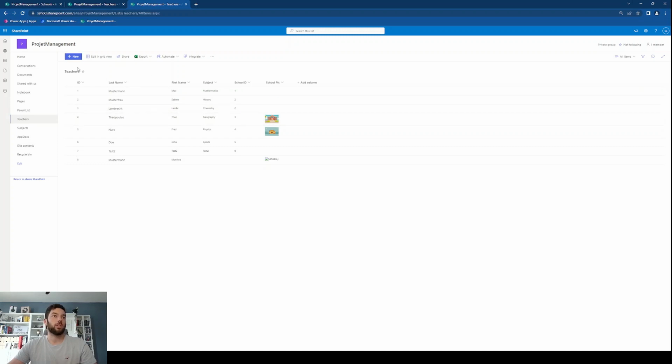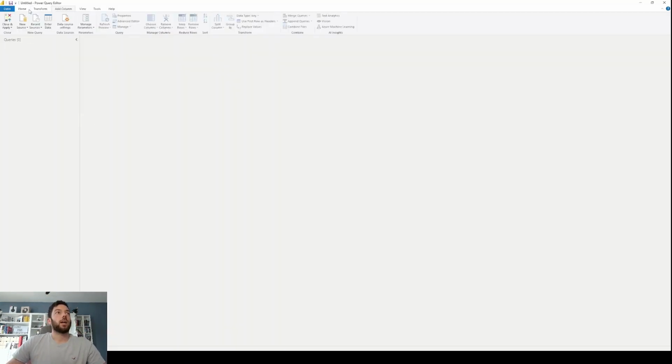So this is the teachers SharePoint list, and it has here an ID. This is the ID internal column from SharePoint. It has some last name, first name, subject, school ID, and so on and so forth. So this school ID is created for me. It's an idea for another video, so just ignore it. Okay, so let's take a look how we can get that information inside of Power BI.